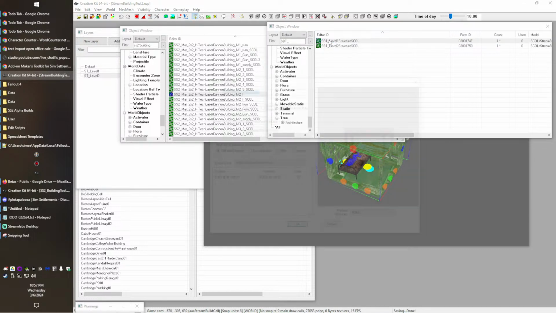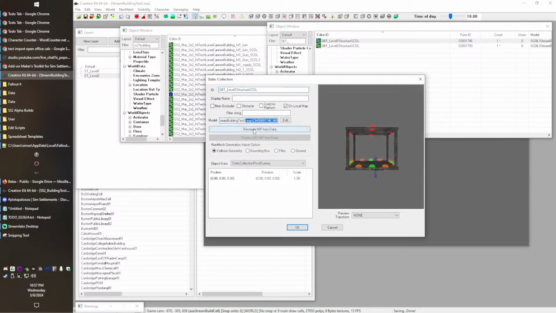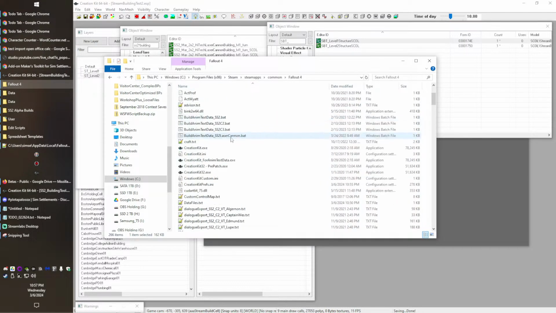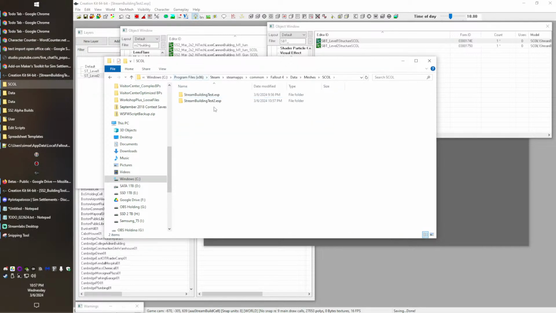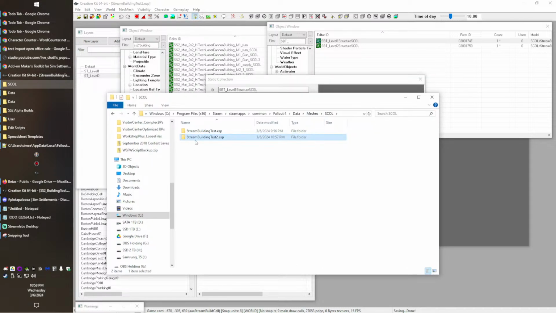What we do is we open up these static collections and we hit recreate NIF from data. And now that's going to create, inside of your Fallout 4 directory in the SCOL folder, a new folder named after your plugin file. That's where you'll find this NIF. So you can jump over to your Fallout 4 directory, go into data, meshes, static collection, and there you will find your plugin. There are a couple things you could do here, but I would recommend not leaving your stuff in the static collection directory.